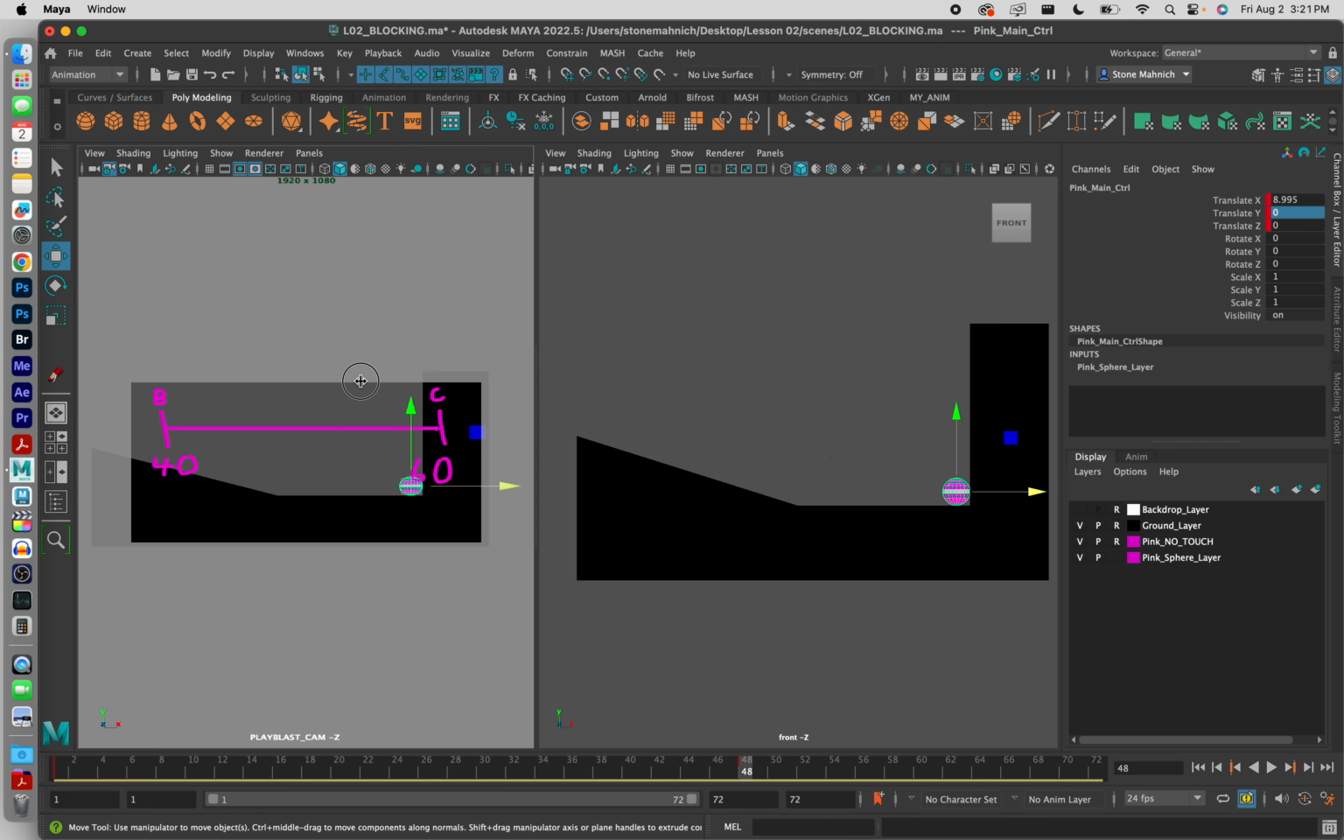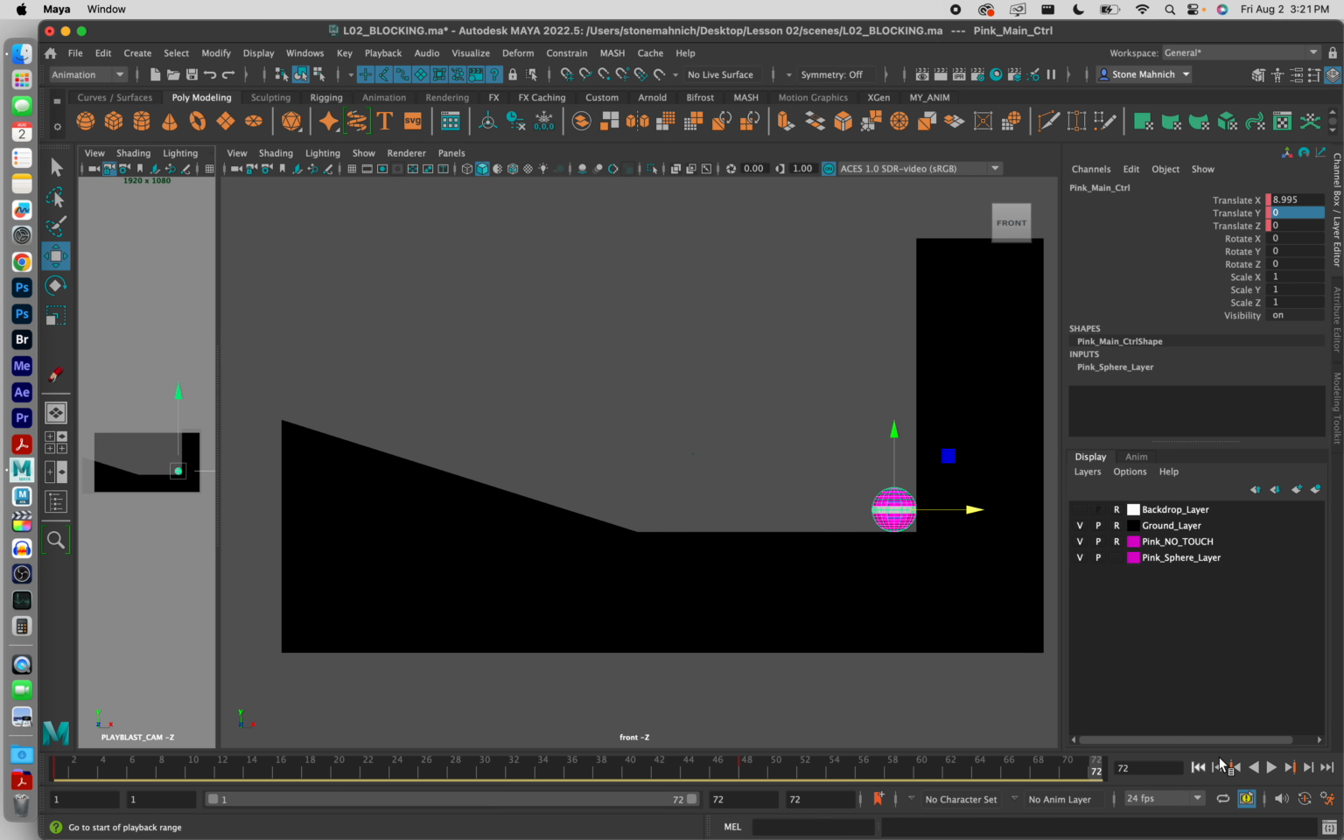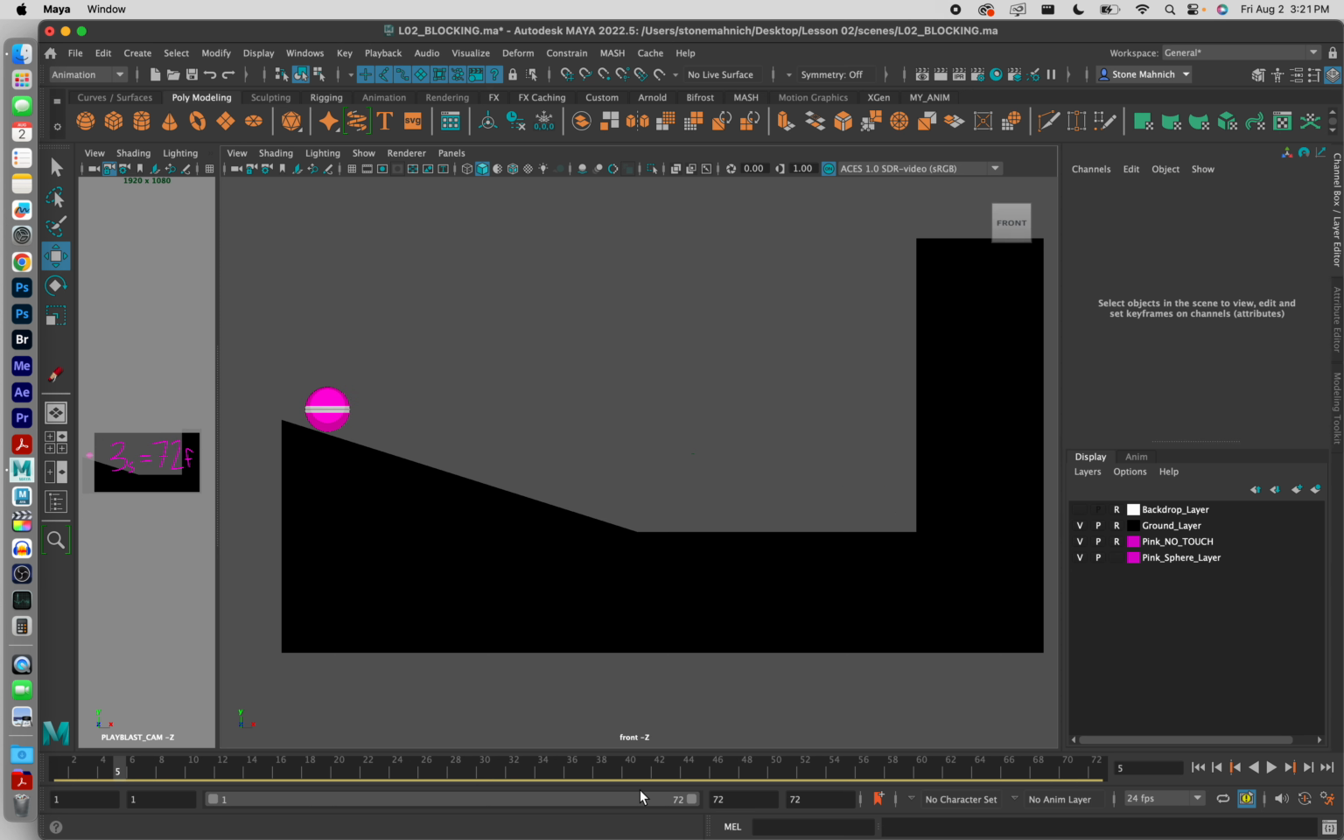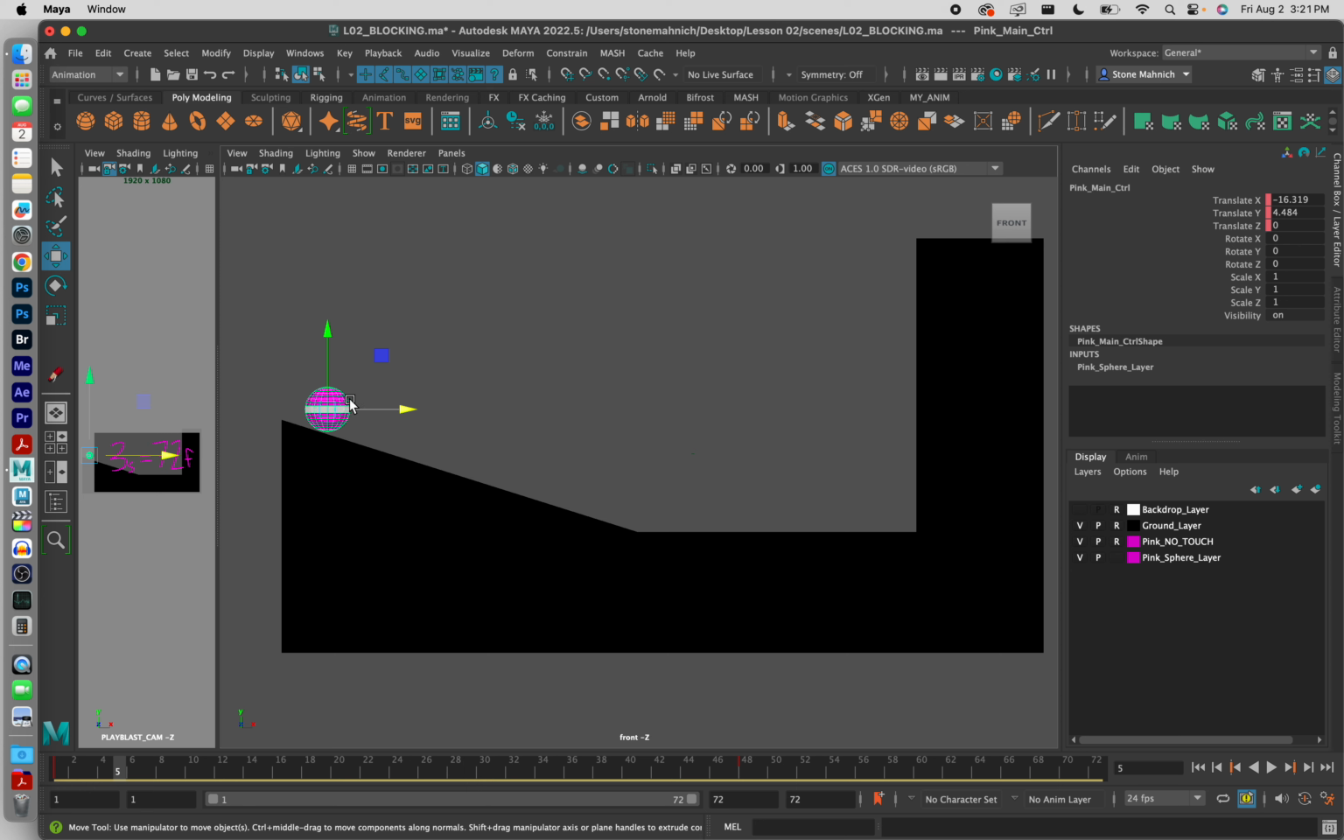Okay. So let's see how it looks now. To me, that's too slow. So let me show you how to move a frame that we already set. Make sure the ball is selected. Go back to frame 48 in your timeline.